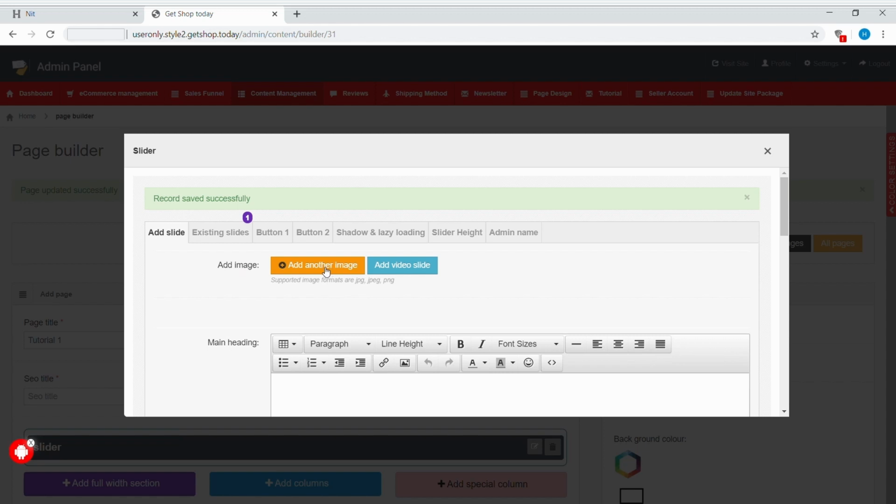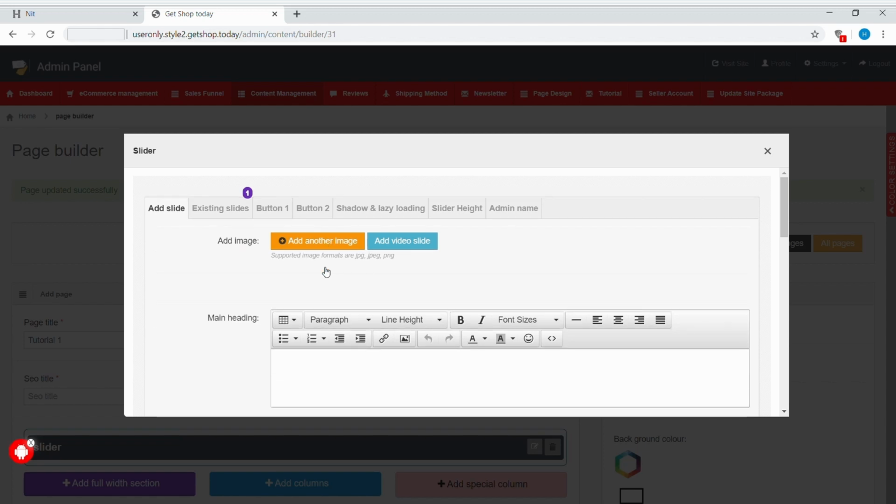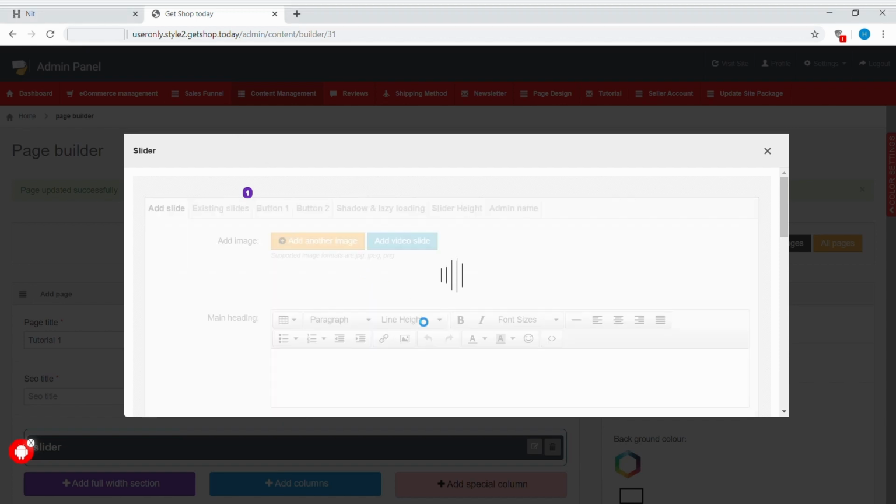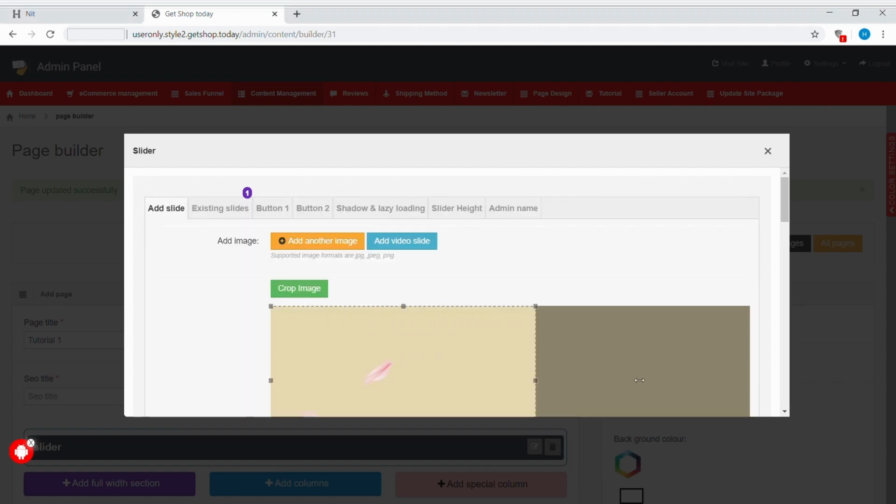Now here you can see that we can add another image. This is because a slider cannot be completed with only one image. You can see here that the existing slider has only one image, so we need to add another image. To do that, let's click on Add Image. Now I'm going to choose this particular image and select Open. With the crop tool, you can select your desired area on the image and click Crop Image.